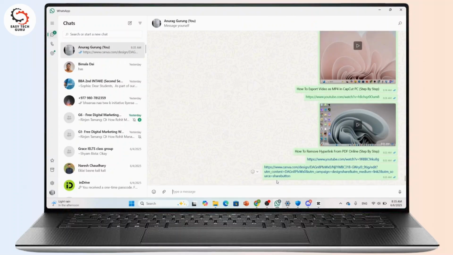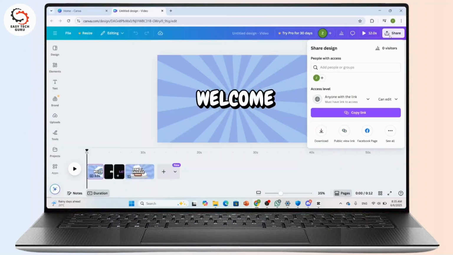And that's it. Now your contact can open the design, and if you give them edit access, they can start working on it right away. And that's how easy it is to share a Canva project on WhatsApp in just a few clicks.